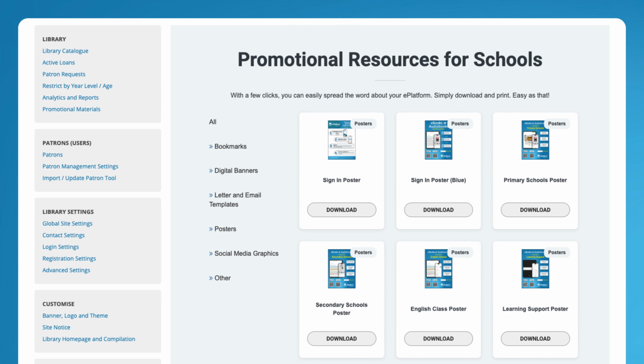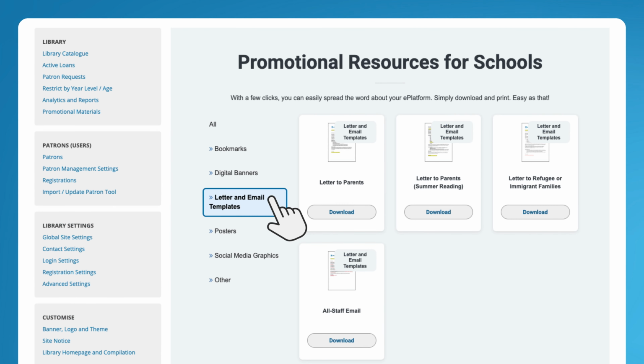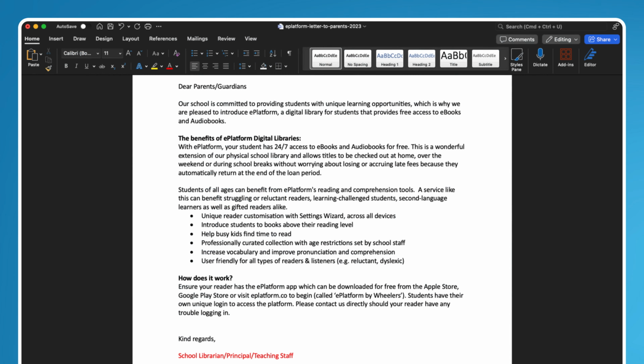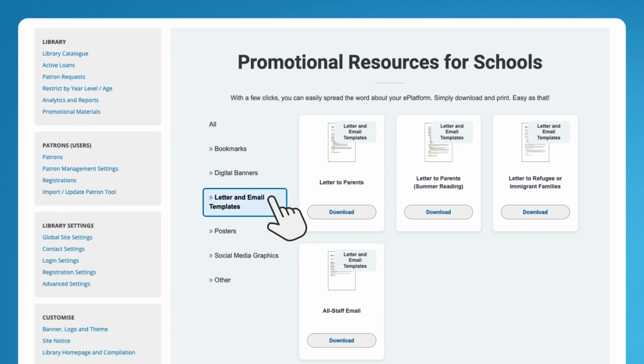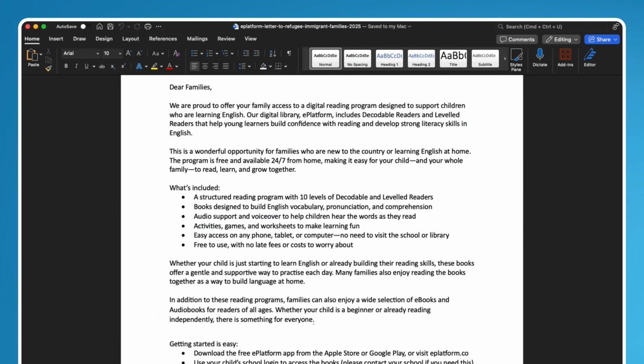You'll also find editable letters to parents and email templates for staff. These are a quick way to introduce ePlatform to families and colleagues, explain the benefits, and share your school's login link or QR code. It's a great way to encourage use beyond just the library. There is even one especially for your refugee and immigrant families, to advise them that they can all learn English and read together at home.